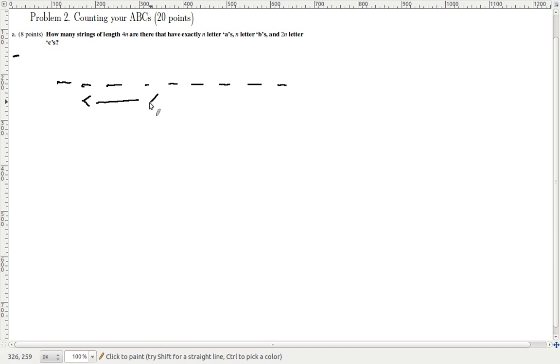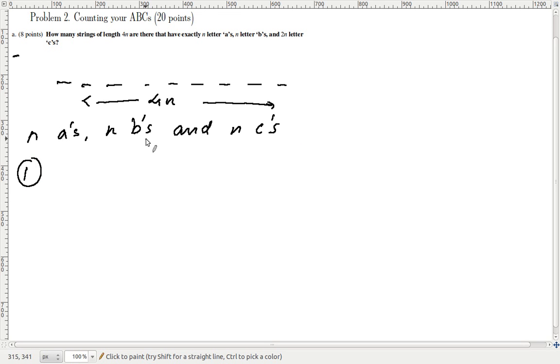So let's say that's 4n. And you are given that you have n A's, n B's, and 2n C's. Now you want to arrange your A's, B's, and C's within these 4n positions. I'll give you two methods to do this. Let's look at one first. I'm giving you 4n objects, and I'm just asking you to arrange 4n objects within themselves, without caring for now about the fact that you have duplicates.